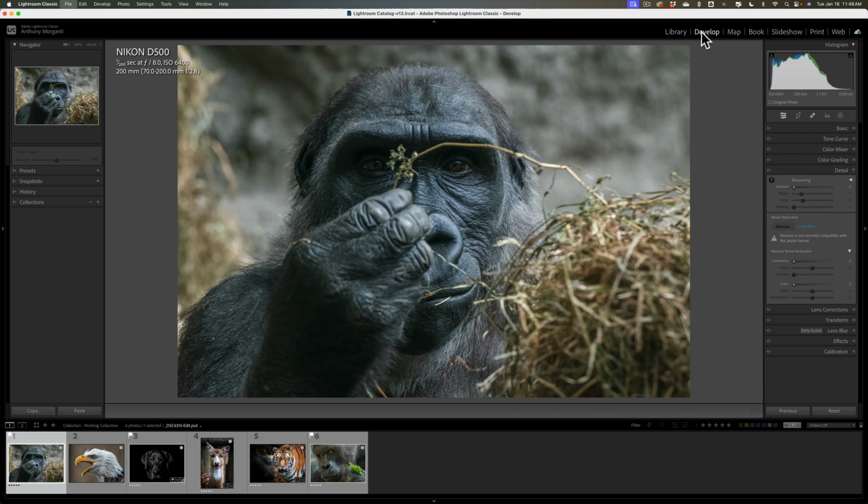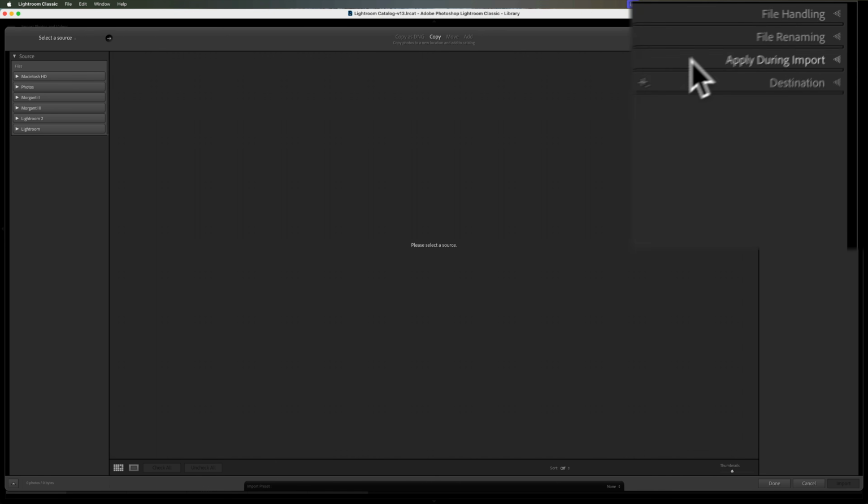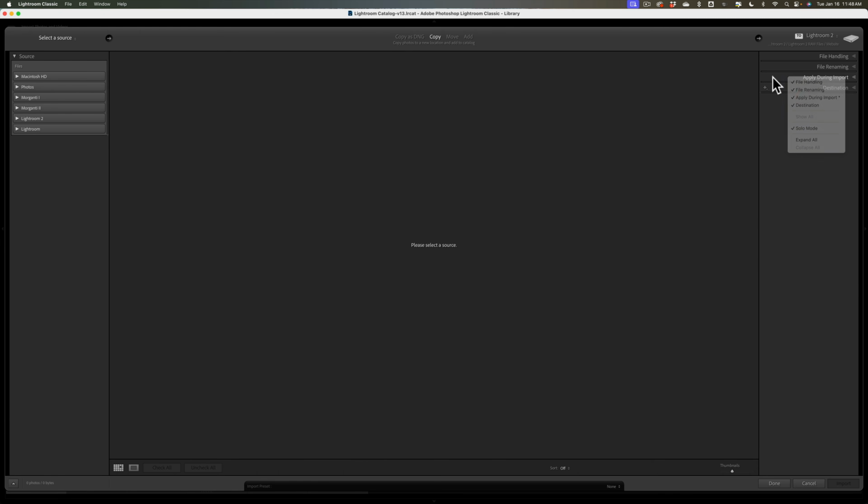If I bring up the Import dialog, you'll notice on the right-hand panel, if I right-click, I have solo mode turned on. I specifically have it turned on there because it forces me to go through each of the tabs when I import images. There have been times in the past where I set up a specific import to make second copies or import collections or to build smart previews. And it remembers this info.